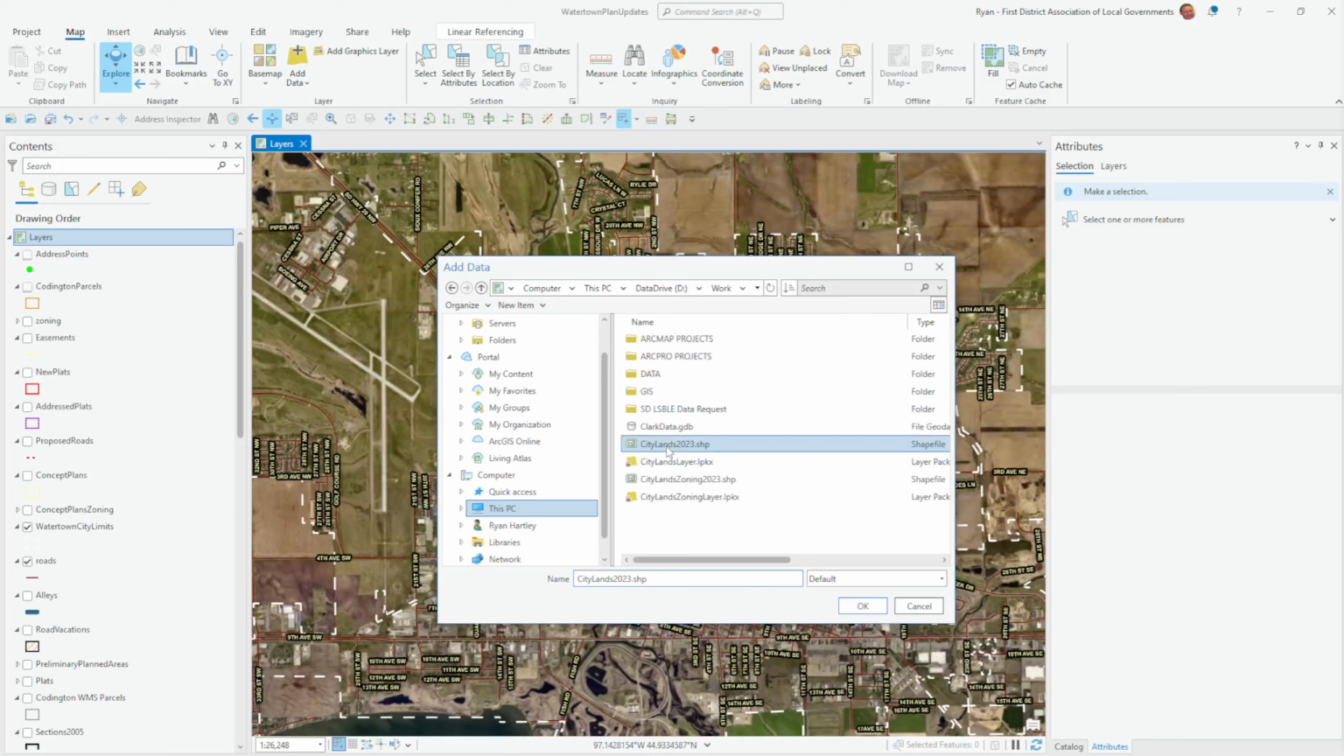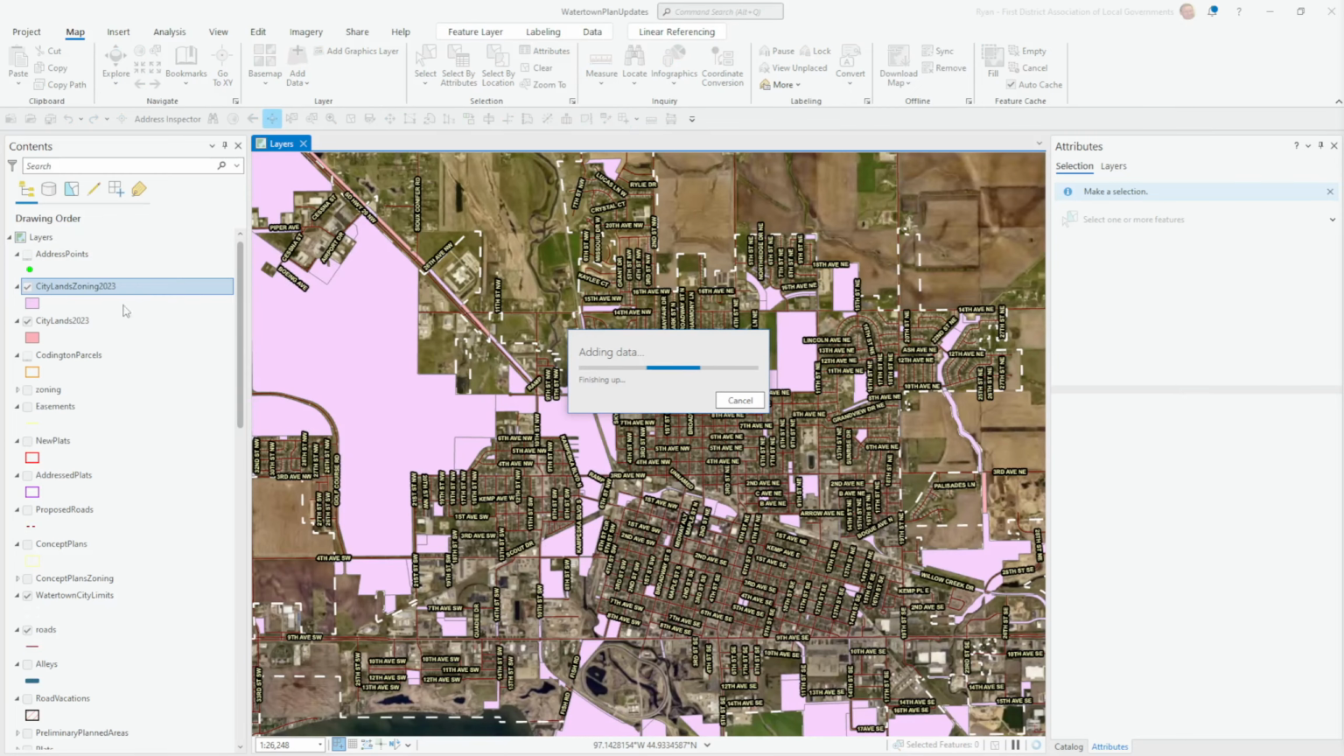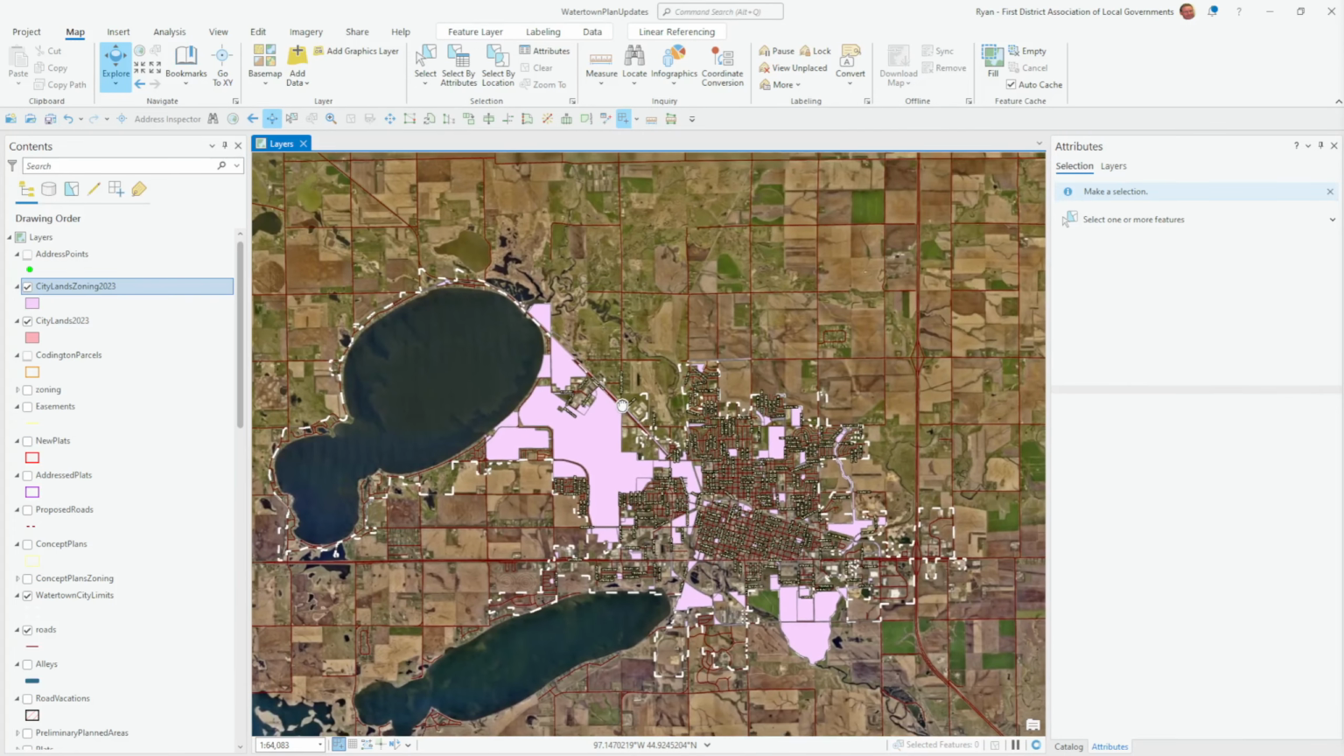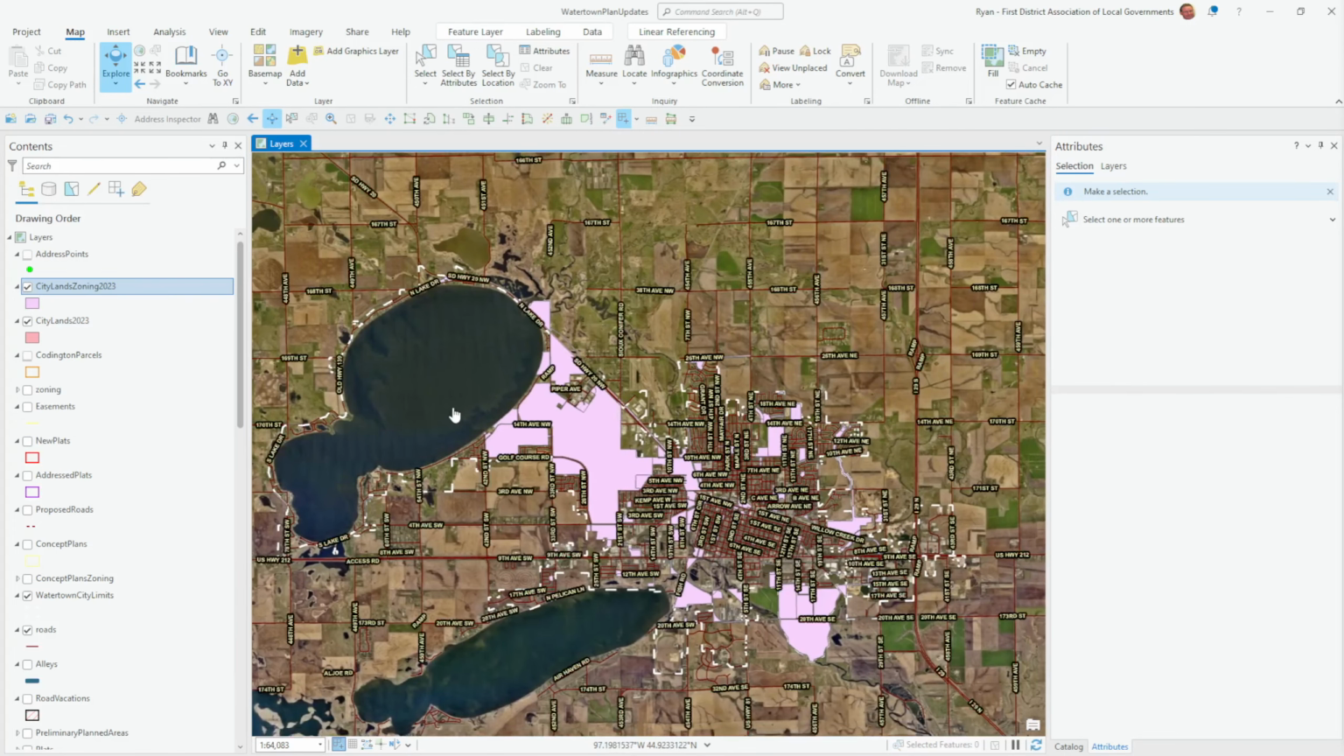And now citylands.shp and citylandzoning.shp are both right here. So I'm just going to select both of those and hit OK. And these are going to show up on my map here. And here they are. So it's pretty easy to add data into your map. And if all you're doing is just looking at it, and you don't really care how it looks, then you're in pretty good shape right now.